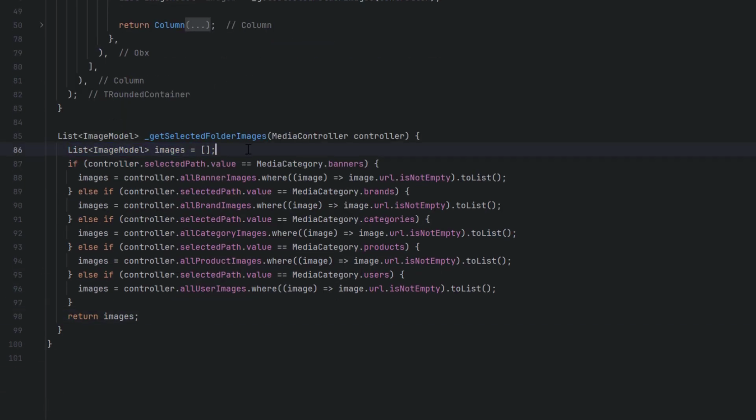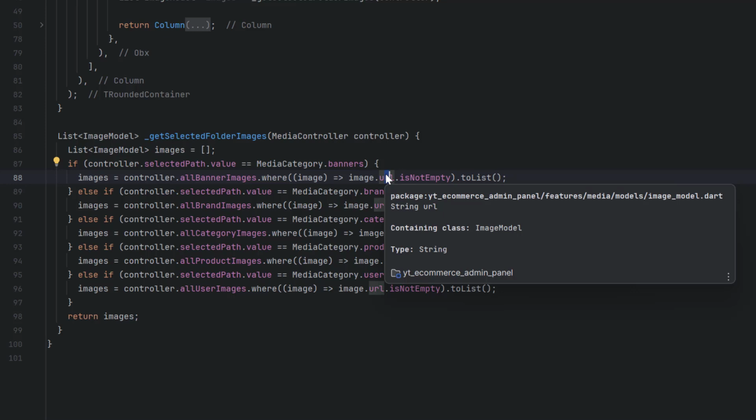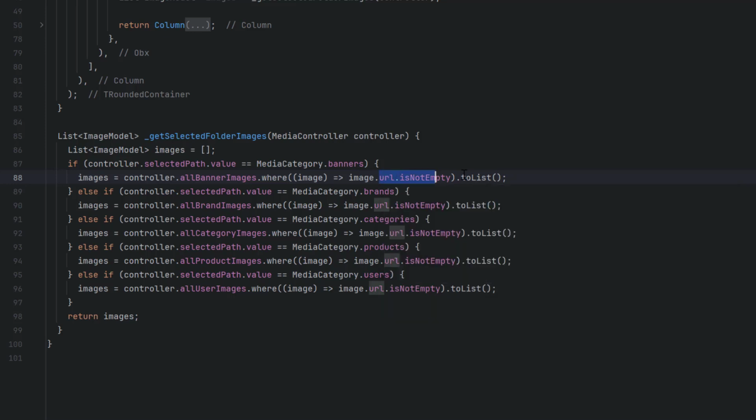First of all, create an empty list again. It is not a type of RxList, but just a simple empty list of image model. And we're going to check using the controller if selected path is banners. We are going to call the banners list dot where image URL is not empty, because based on this URL we are going to display the image, and if the URL is not empty we are going to make this a list and assign it to the images.